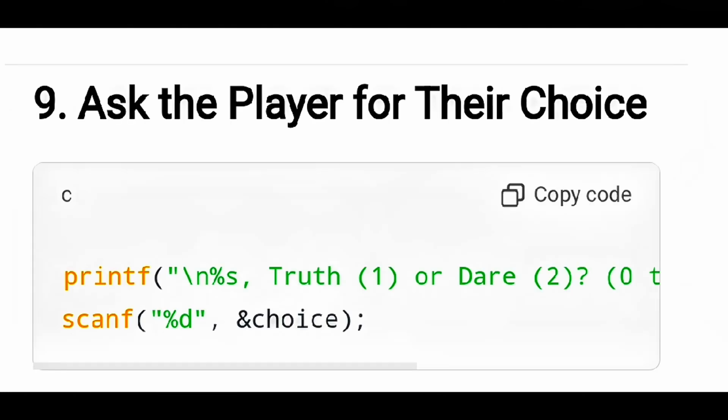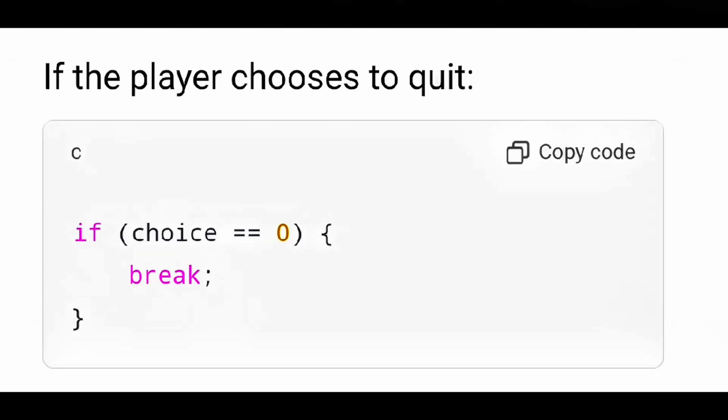Next task is to ask the player for their choice using printf and scanf functions. Here we ask the player to choose whether he or she wants truth, dare, or quit. 10th one is to handle the player's choice. If the player chooses to quit, we use if choice == 0, then break, and we exit the loop and end the game.